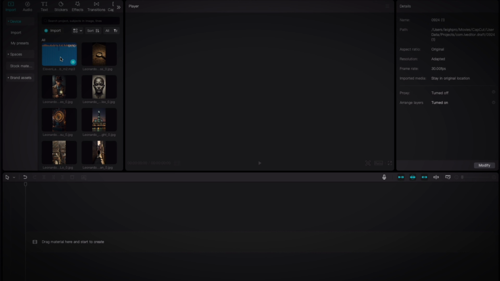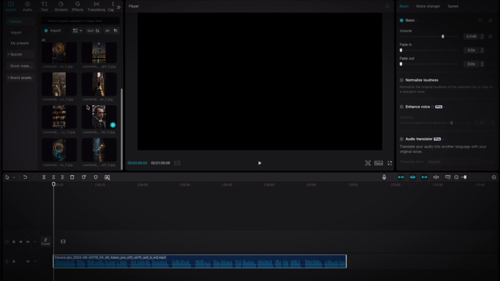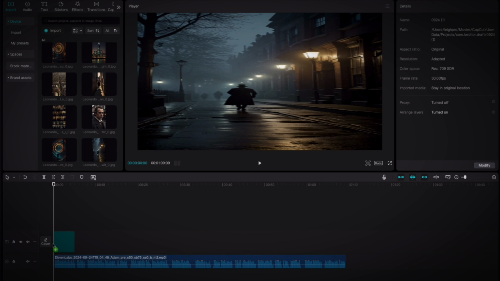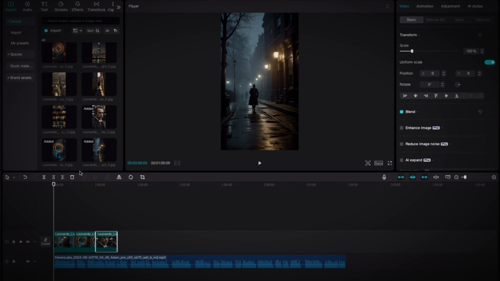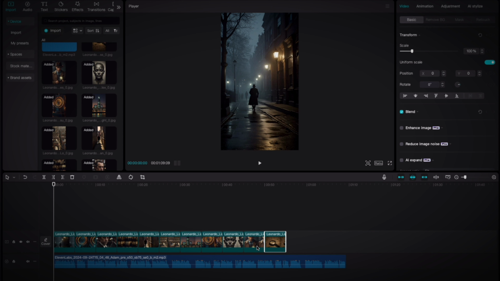So the first thing I'm going to do is click on the voiceover and place that in there. I'm going to click on this plus icon so that it fills most of the screen and I can see exactly what is going on. And I can look at my images here, and I can click on them one at a time and drag them onto the timeline. And there we go. So we've got all of our images on our timeline. We have got our voiceover.